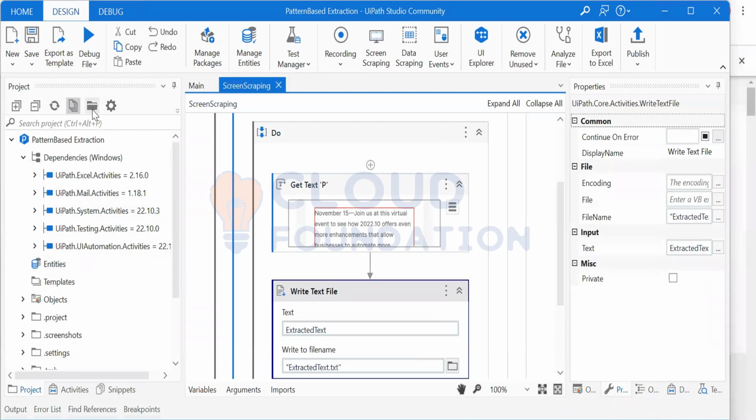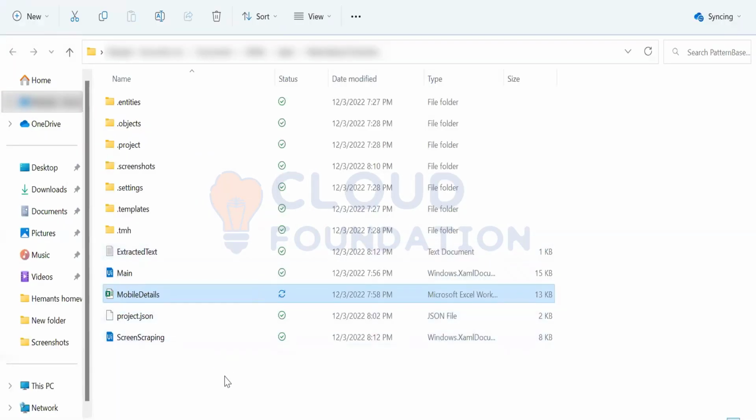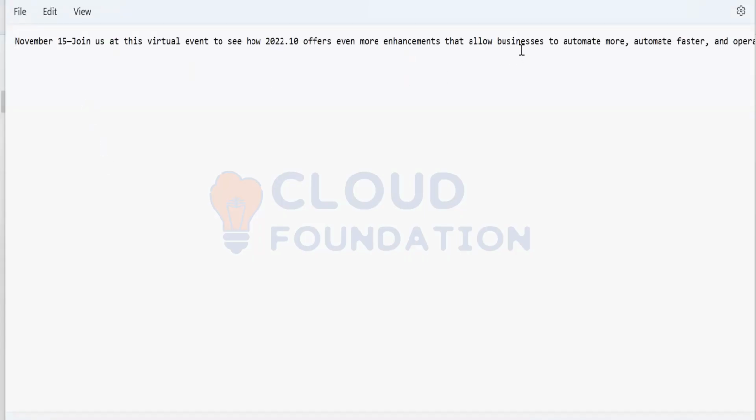Okay, now let us open the project folder. How to open the project folder? In the project panel, you can see Open Folder. What is the file name we gave? Extracted text. Can you see that the file is written here?